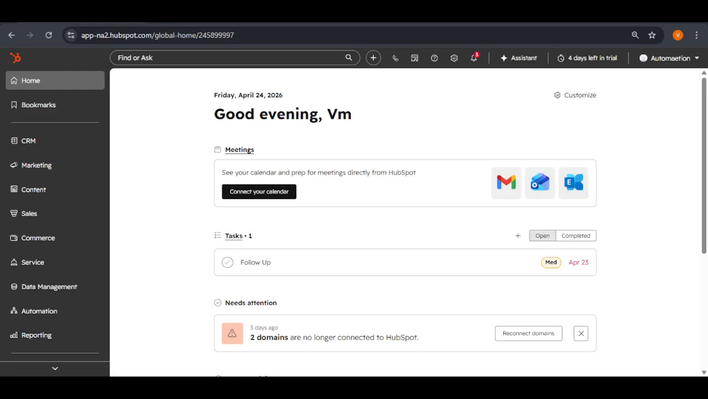In this video, I'll guide you through how to assign permissions in HubSpot. Whether you're managing a small team or a large organization, knowing how to correctly assign permissions is crucial for maintaining data security and ensuring that everyone has the right tools to do their job efficiently. Let's dive right in and make sure you're set up for success.